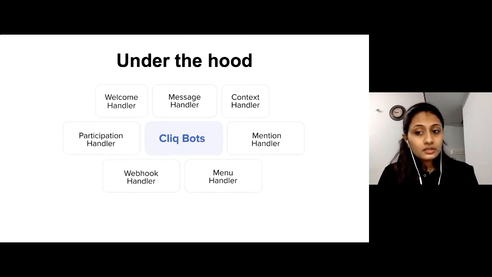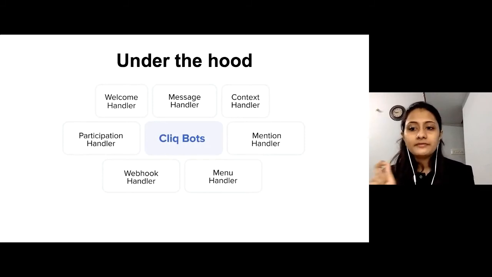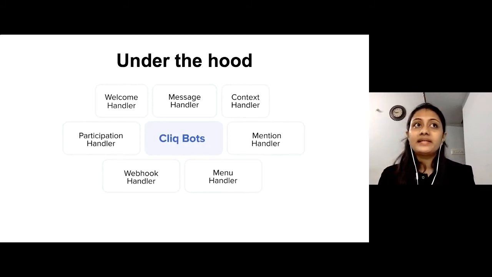The mention handler will come into the picture when you mention a bot and ask the bot to respond to a question. So you're basically tagging the bot. Whenever you tag a bot, the bot will be triggered and will try to understand the message that you have passed on along with the tag, and then the bot will respond to your question. Webhook handlers will come into the picture when you want to connect the bot to another tool that you're using.